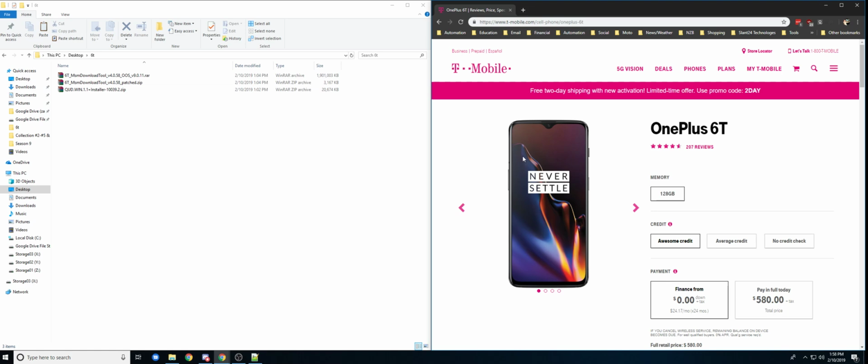The three files here I got off of XDA. I will be posting a link to the XDA thread that sort of goes over the process of doing this. It's fairly well explained, but it seemed like a lot of people are having issues, so I figured I'd just make a video kind of outlining the process in its entirety.